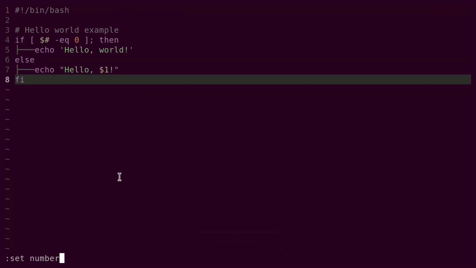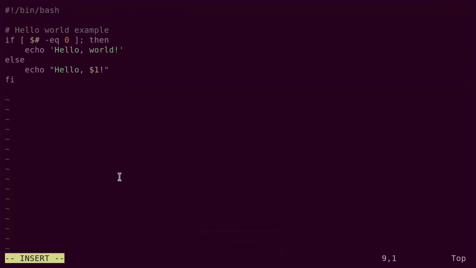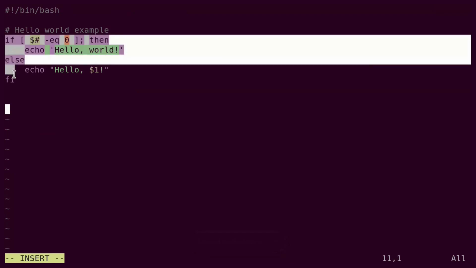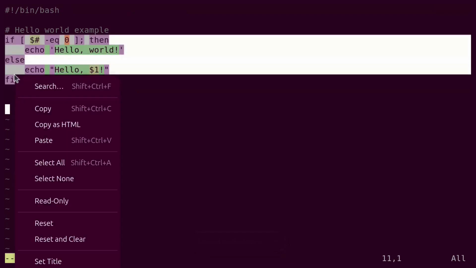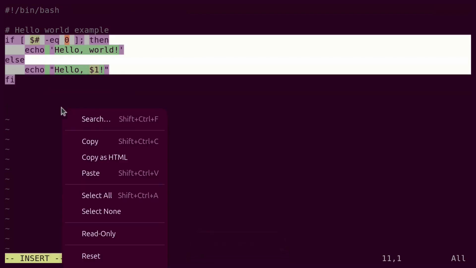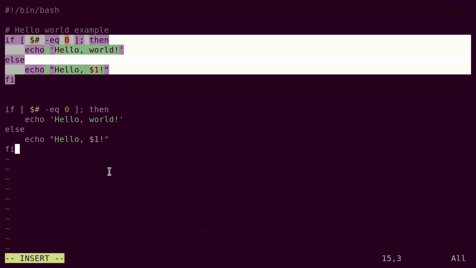Let's hide the line numbers, white space, and blank area of the cursor line. Let's copy and paste to the system clipboard again with the mouse. This time, it looks like it was pasted correctly. Let's show the line numbers, white space, and blank area of the cursor line again.